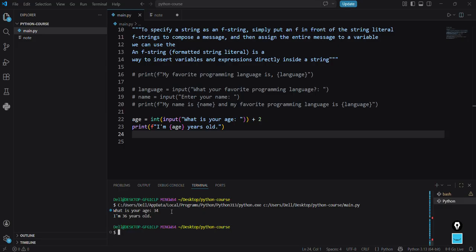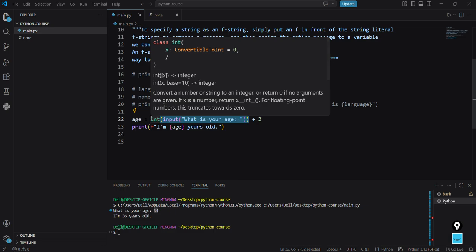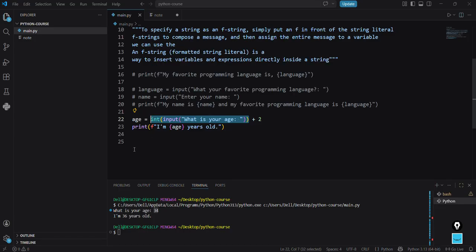And then I am 36 years old, because right here we add 2, and the value that has been returned right here, we converted it already to an integer, okay? And then with that we were able to make the calculation. With that, I believe you understand and have a better idea of how the input function works.